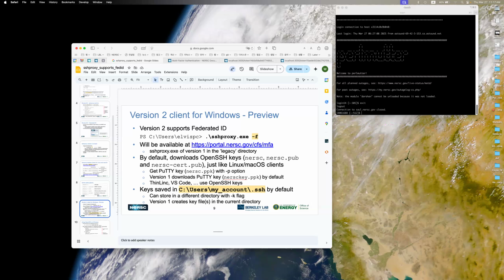To get the PuTTY key, which was a default, the key with the version 1, we have to use a -P option here. The reason why we do that is ThinLink, VS Code, and other tools support the OpenSSH keys here. So I think that this is the right change to make here. And also another thing is that all keys are now saved in this directory.